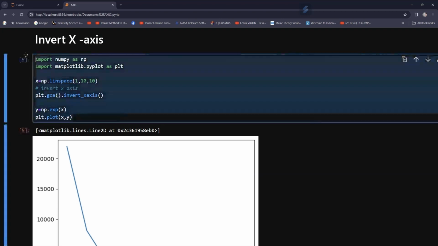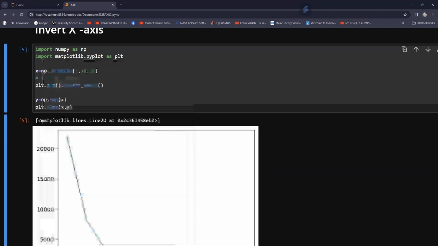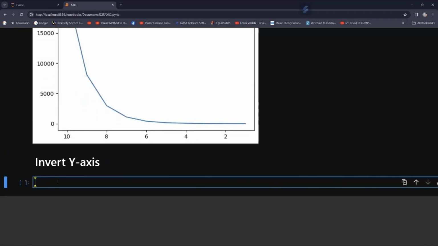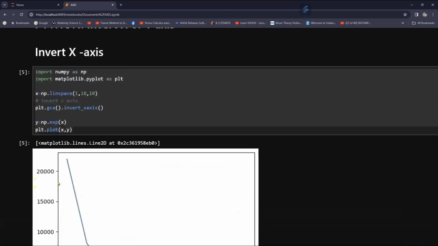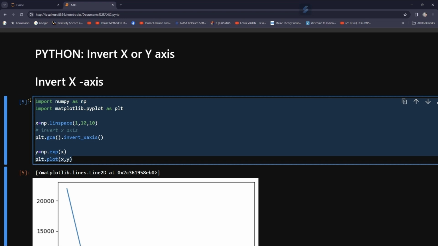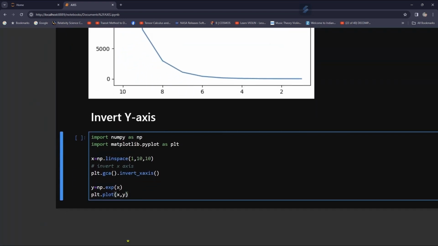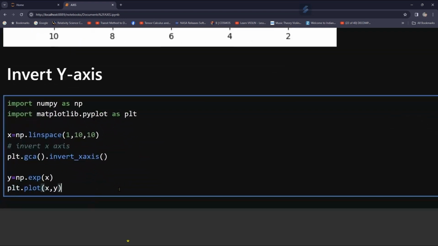For that, just copy the whole code and paste it in that cell. And what to do here? Just change it to y-axis. Now run the code.